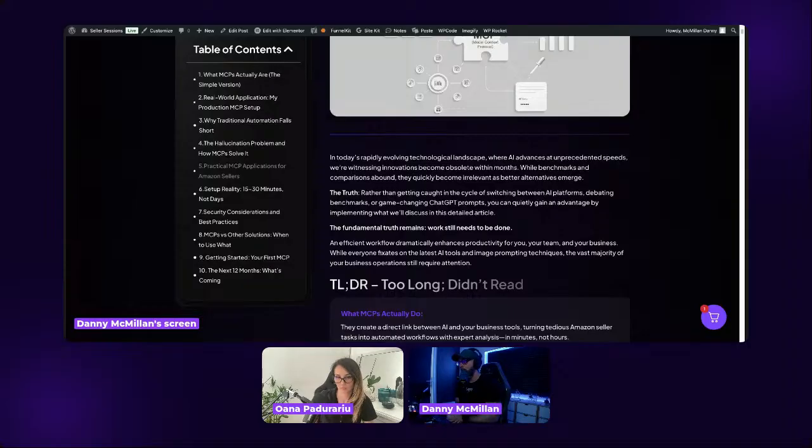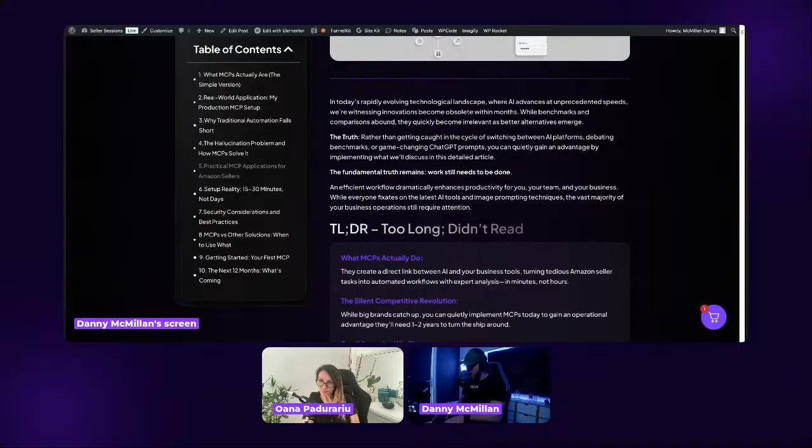Don't at me. I'm not going to debate you over benchmarks that go out of date every 3 to 15 hours. But to get the benefit out of it as a seller, you're kind of already really using MCPs per se. So, Oana, do you use agentic browsers?